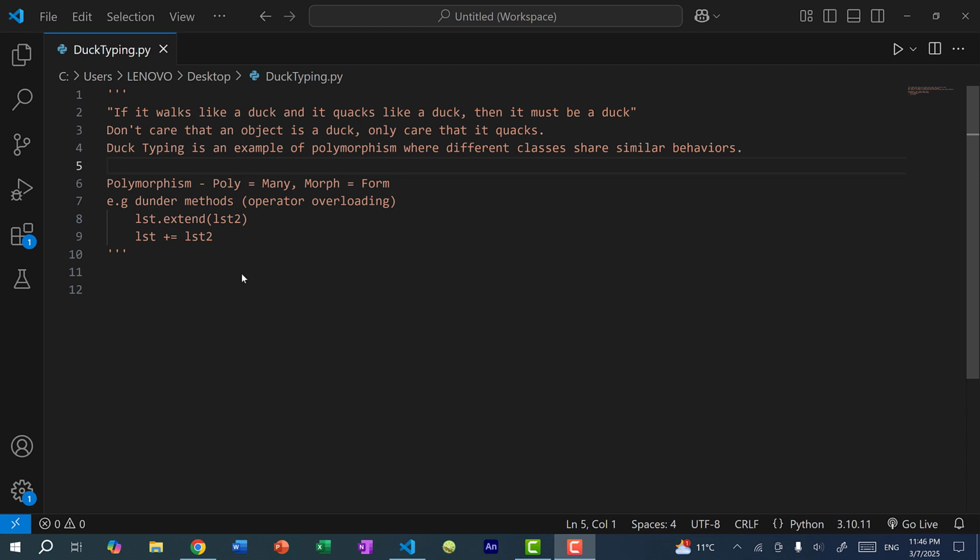In this video, we're going to cover duck typing in Python. So duck typing is an example of polymorphism where different classes can share similar behaviors. The word polymorphism comes from Greek, where poly means many and morph means form. So, many forms. And so far in this series, we've only covered operator overloading as an example of polymorphism.